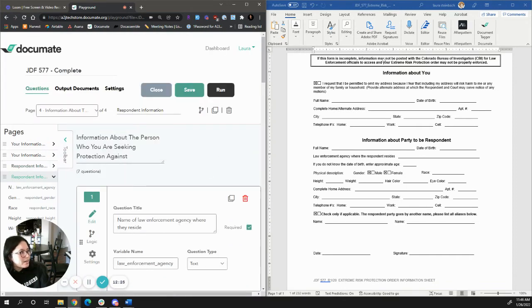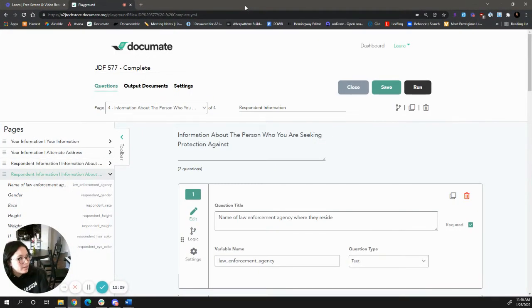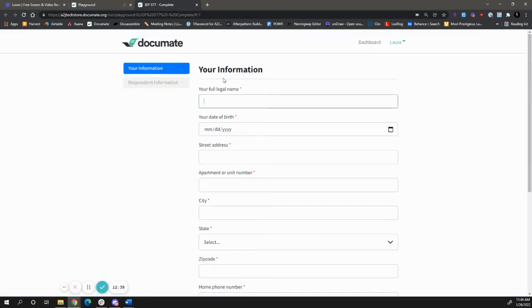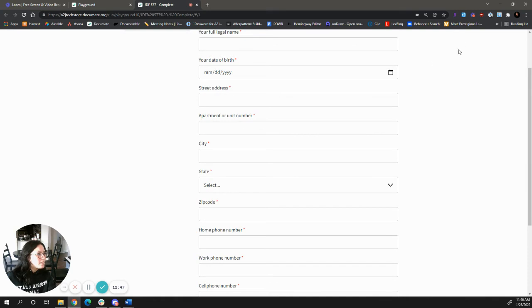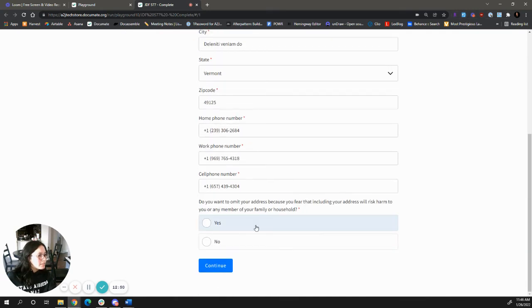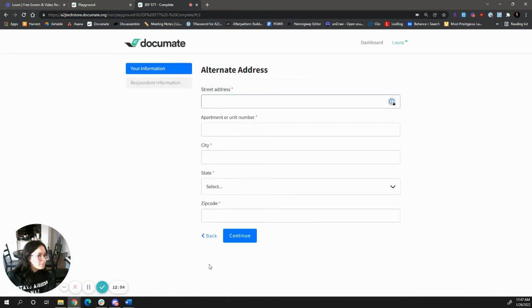All right, so now let me move this form out the way. I'm gonna give an example of the interview. So as you can see here, the header is your information. And since the section header is the exact same thing, it's gonna show up there as well. So we're just gonna put in some dummy data, and we're going to say yes to omitting address, so we can see this alternate address page.